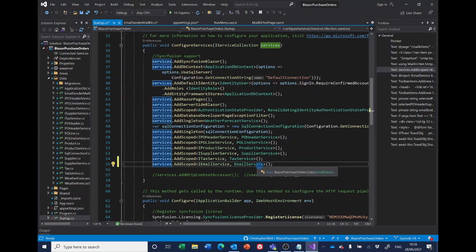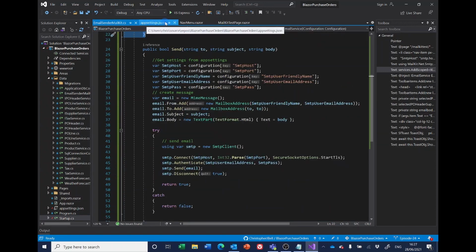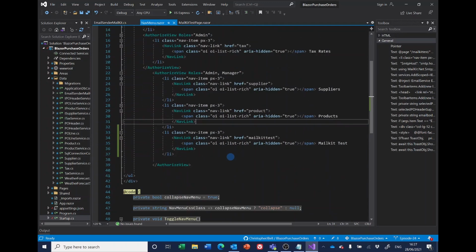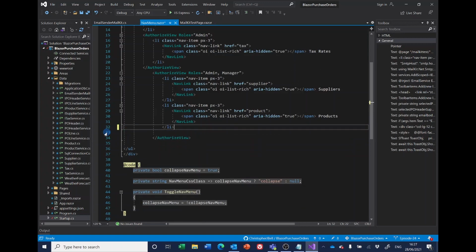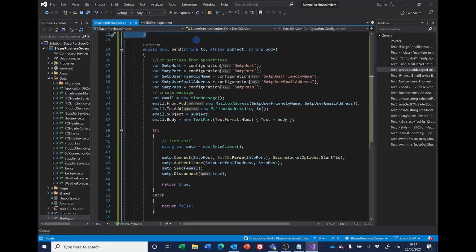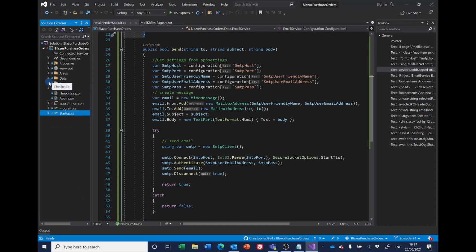So now we can have a look at the index page. So I'm going to save that. I'm going to save everything and close these ones. Don't need the appsettings.json or the nav menu. In fact, on the nav menu, let's get rid of that test page. We don't need that any longer. Right, let's have a look at the index page.